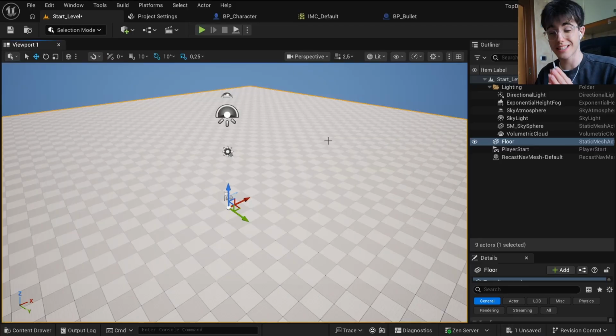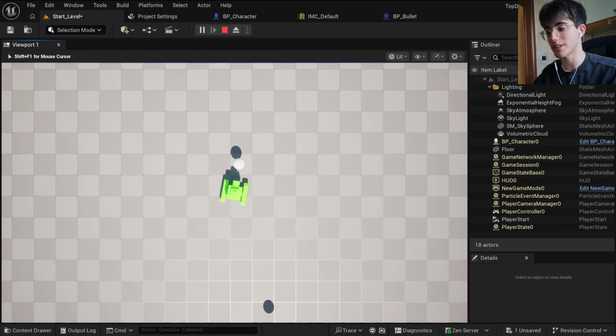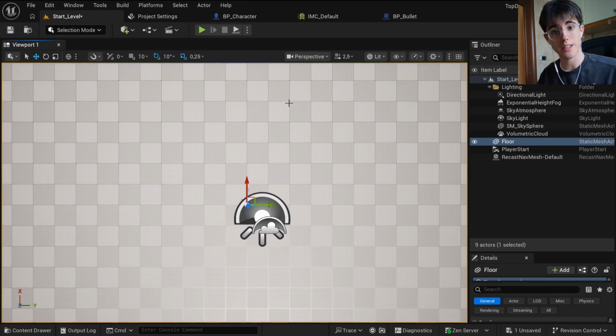Now we are in the editor and as you can see, when we press play, our tank shoots our projectiles, okay? So this works fine. But we need our enemy AI, otherwise it's not a game, okay?